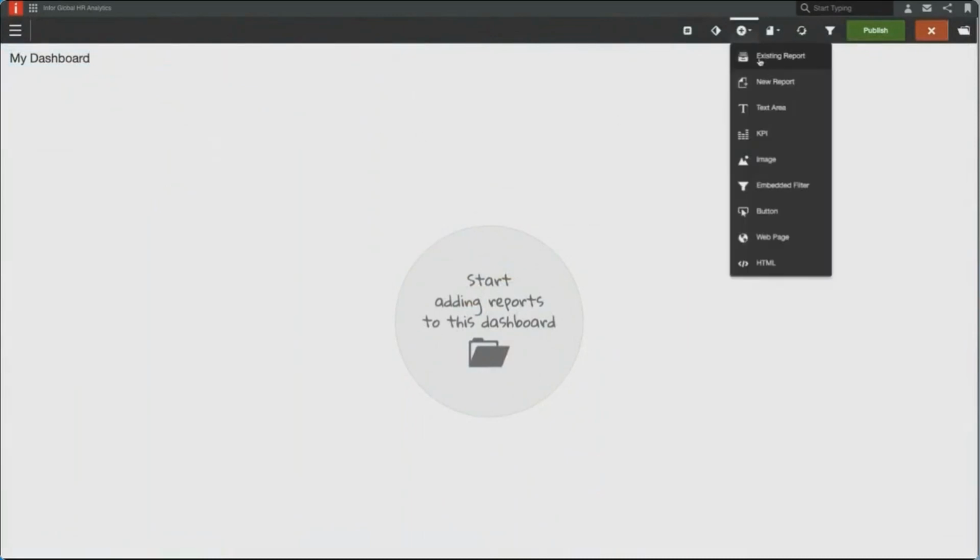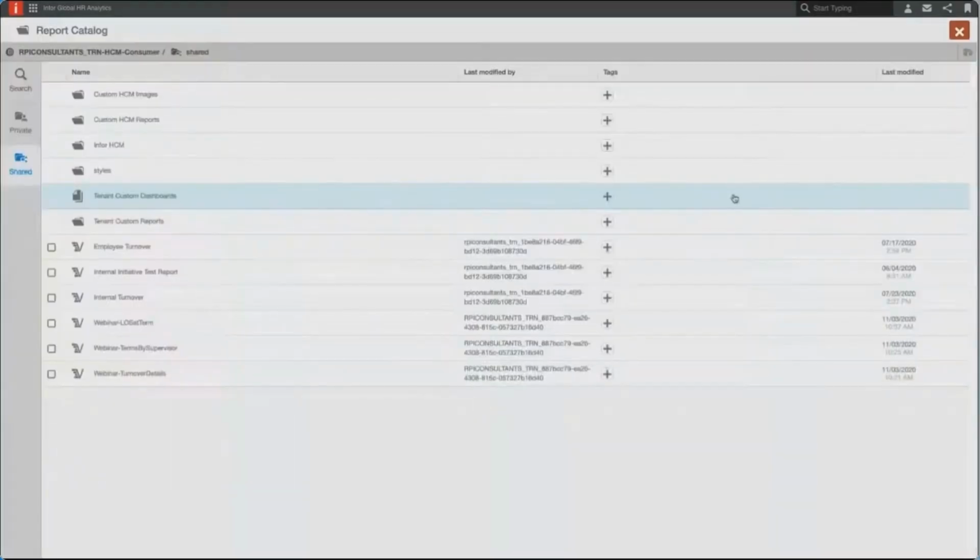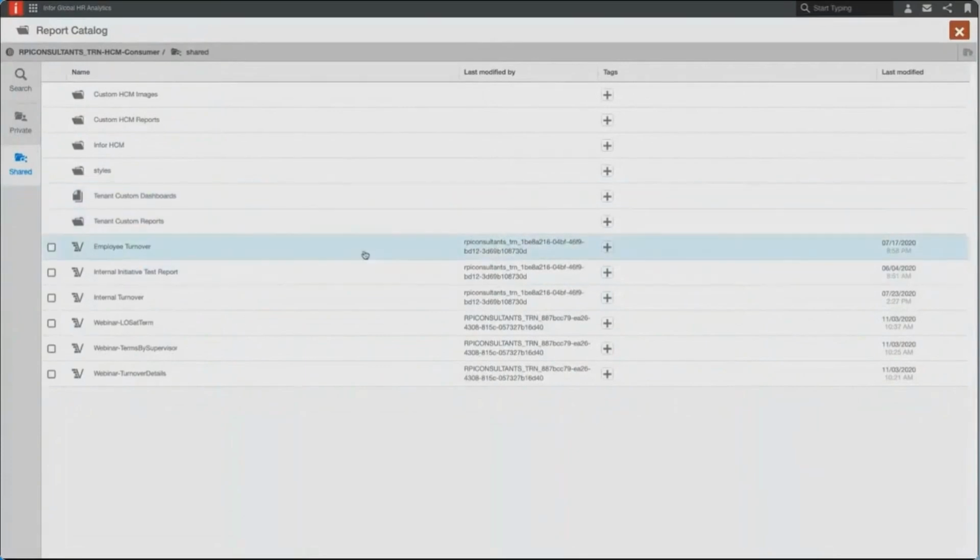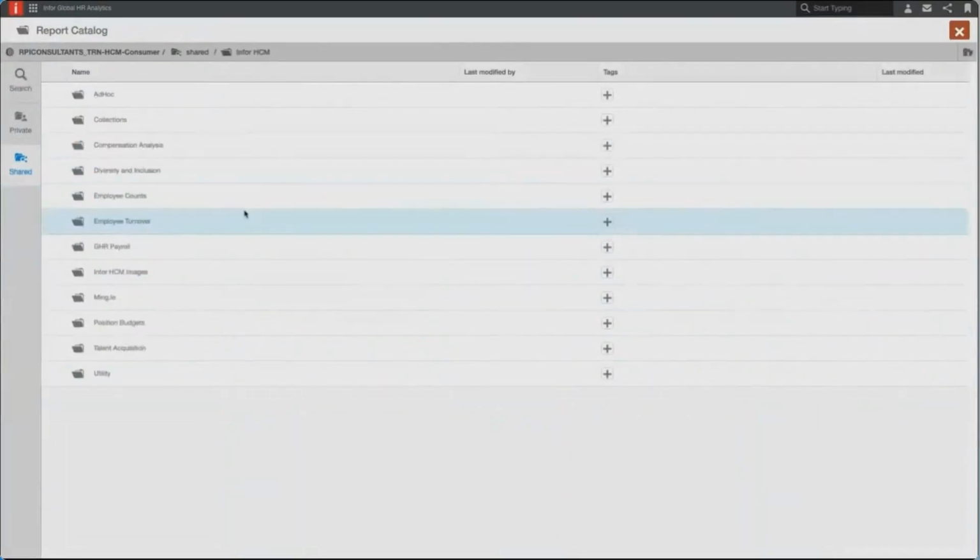Okay, and then we're going to add content to it, right? So these are the different types of content you can embed within a dashboard. The first thing we're going to do is not build reports from scratch, because we're going to leverage something that was delivered as part of HCM Analytics, since it probably meets a lot of our reporting requirements. So I'm going to go into Infor HCM.